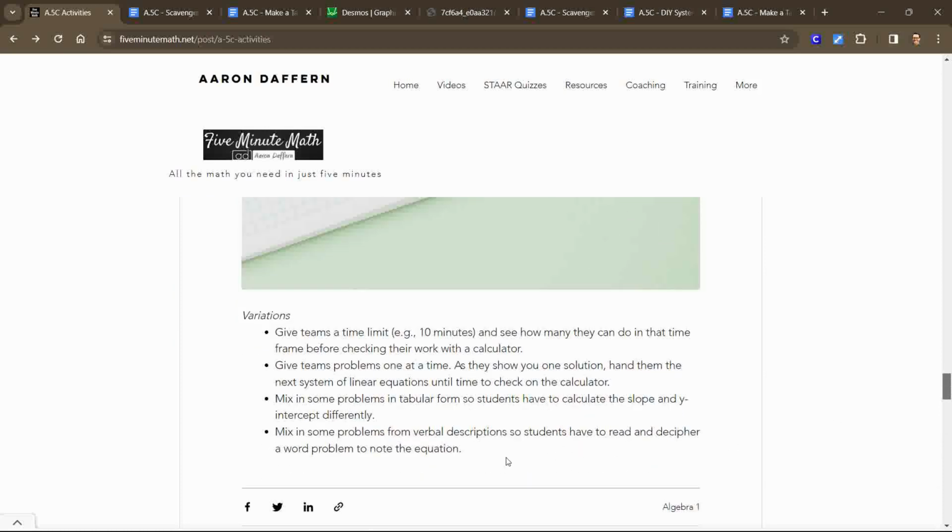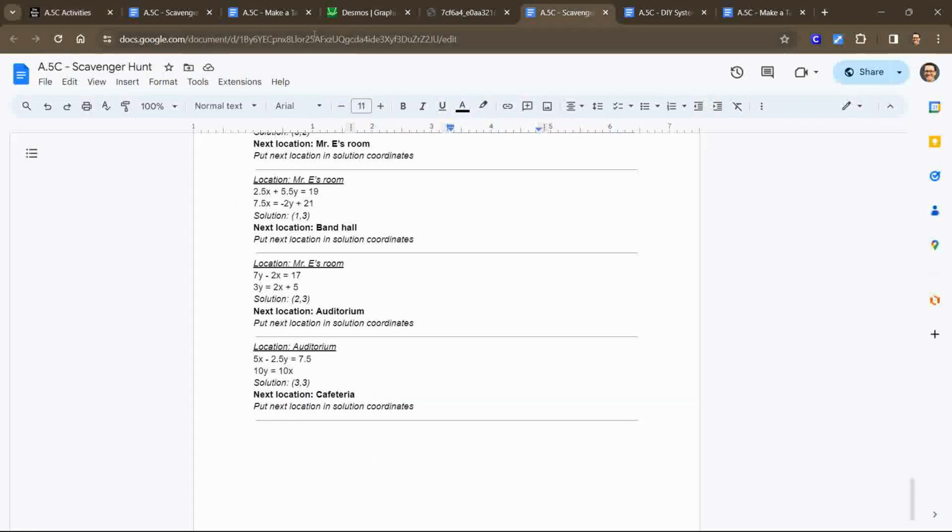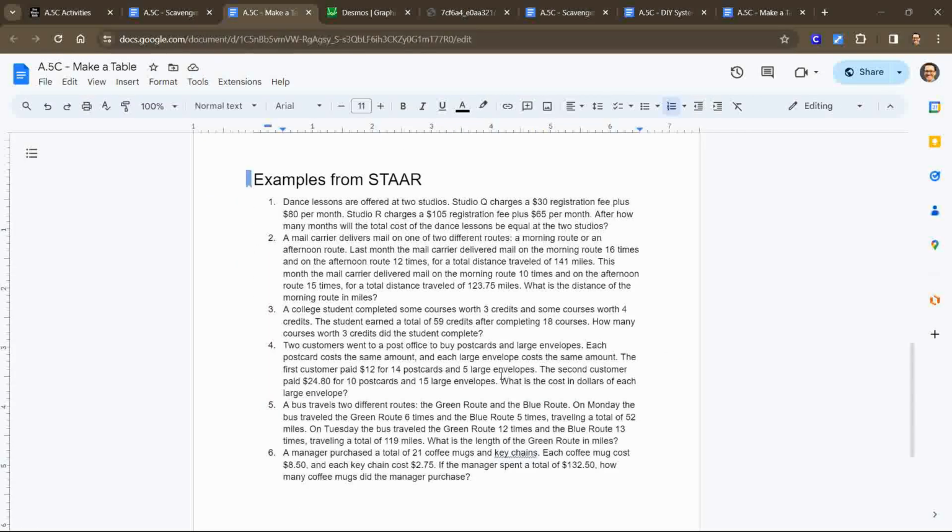And then you might want to even mix in some word problems from verbal descriptions, right? If they can create a graph based simply on this, then that's the most work that they'll have to do, is to take all this and turn that into equations, then finding the slope and the y-intercept. If they can do all that and graph it and find the solution, then using a calculator is going to be easy.